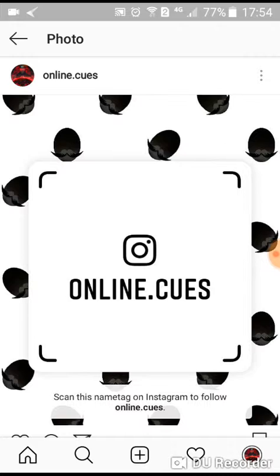Now you can also save it on your PC and scan it from the Instagram app, or you can have other ways to scan it in, and that's how easily you can start following that person, or someone else can follow you by scanning your name tag. So this is how you can use Instagram name tag.